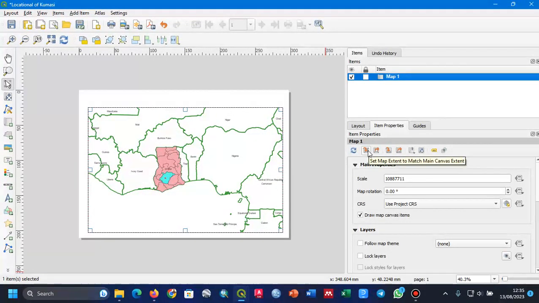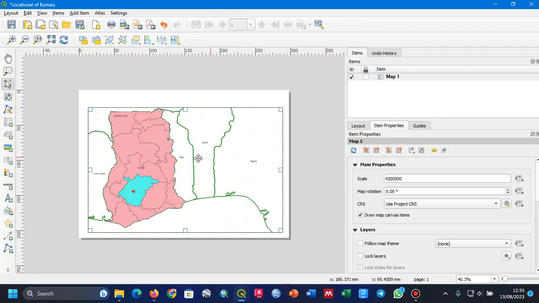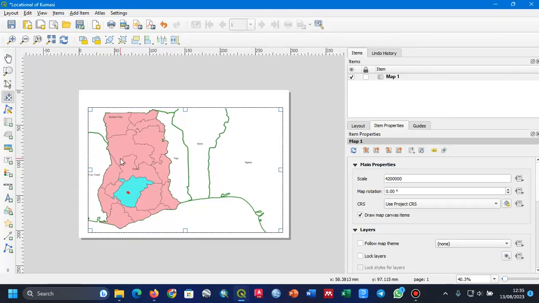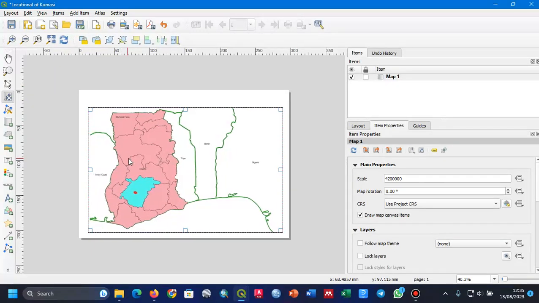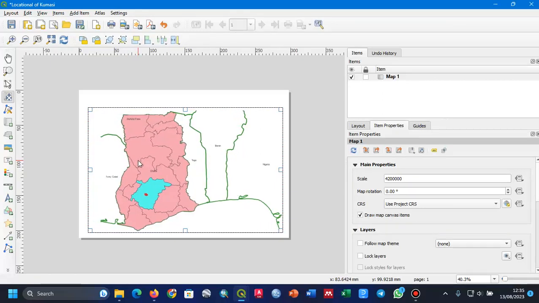So here is the map. Set map extent to match main canvas extent. But this is actually what we need. This should match the scale. So if you click on this, it should match what the scale has. Okay, so this is what the scale has. And if you want to orient this, you use this, and that is move item content. So you select this and you move it anywhere you want it to be. Okay, so this is how it is.